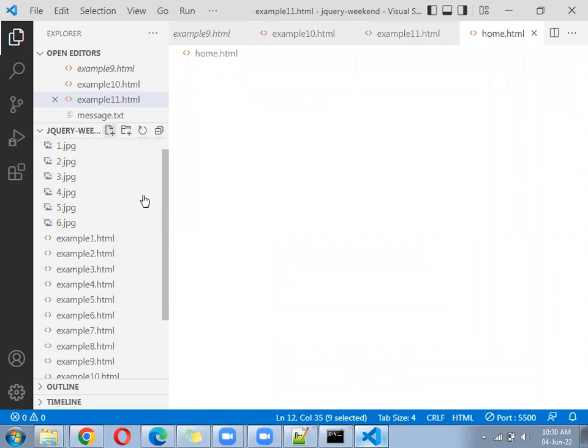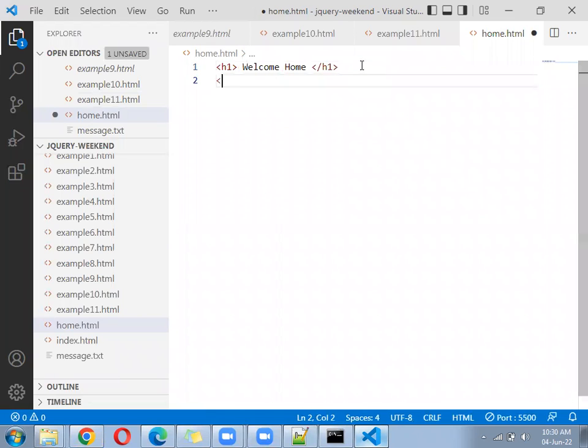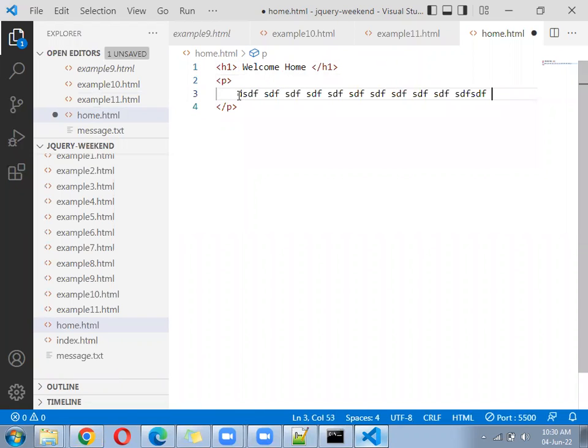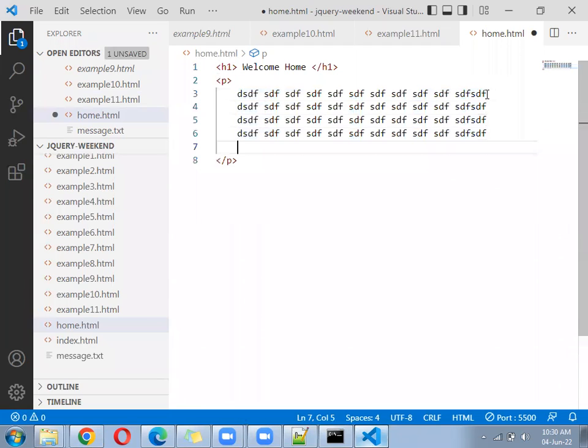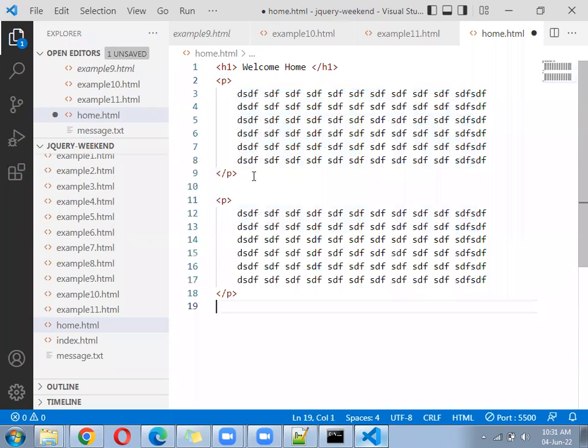Inside the home.html, you can follow with h1, Welcome home. Now after that, come down. One paragraph is this. Add one more paragraph. Save the file.